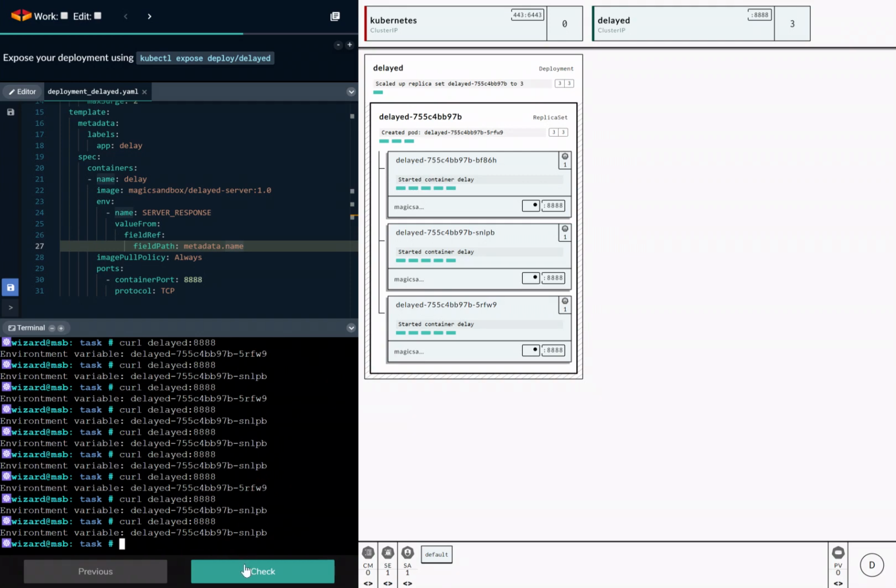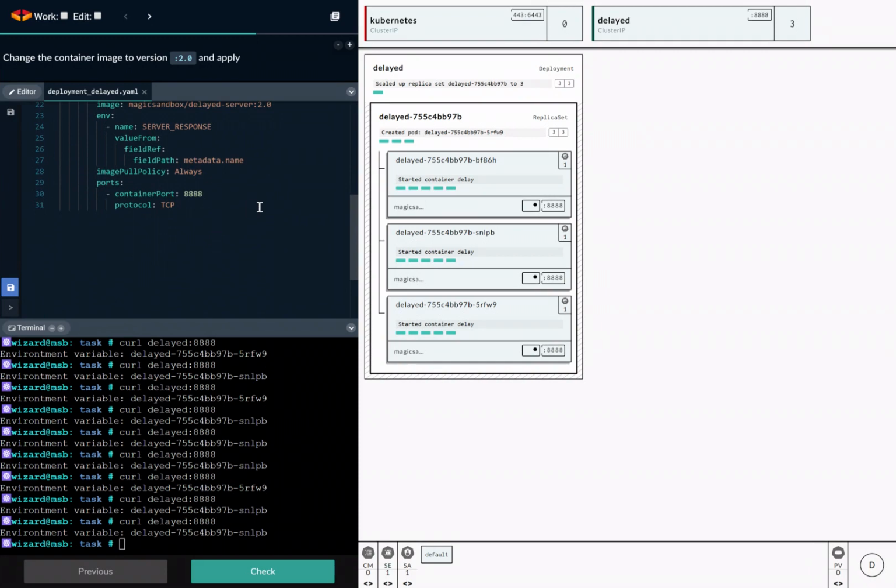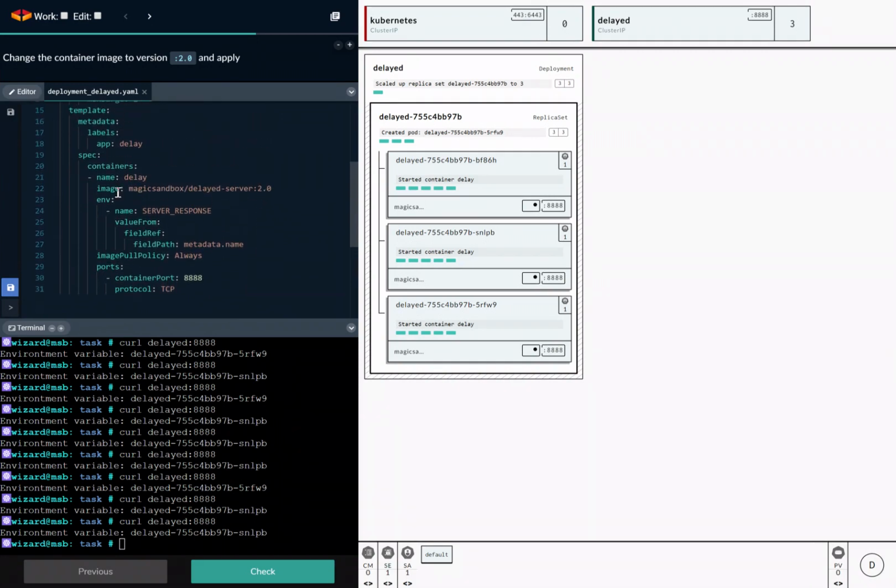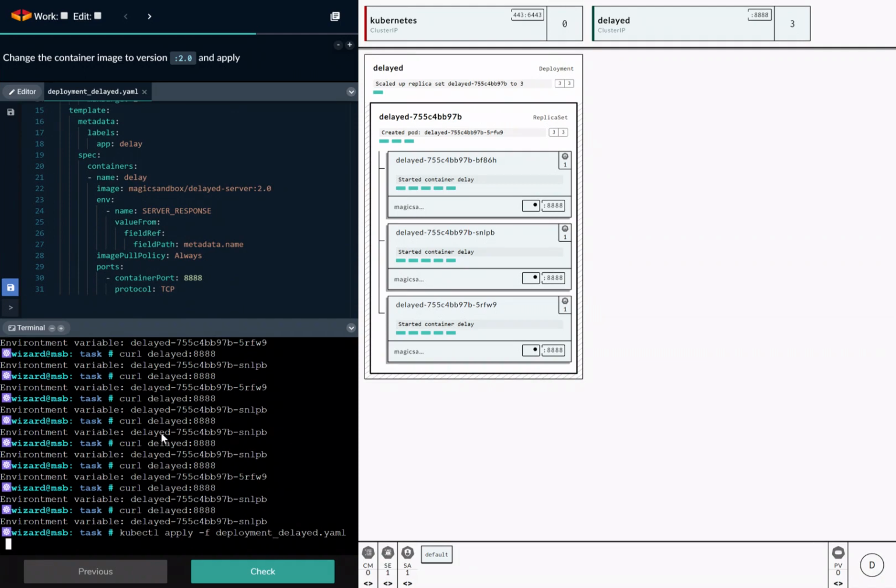So now we will do the tricky part. We will do the same thing. We will change the deployment delayed. We will be running version 2.0. It's actually the same software running. Please don't apply yet. If you've changed the image to version 2.0 and saved it, let's get ready to run it. kubectl apply deployment delayed, and let's talk about what will happen right now.